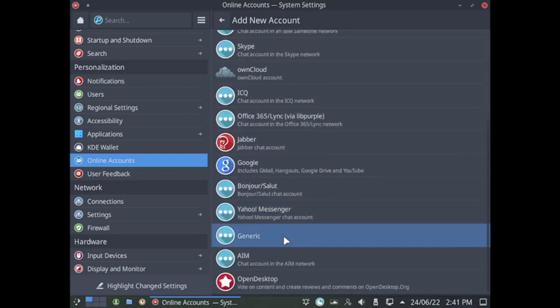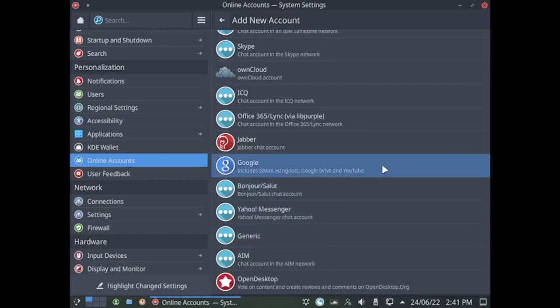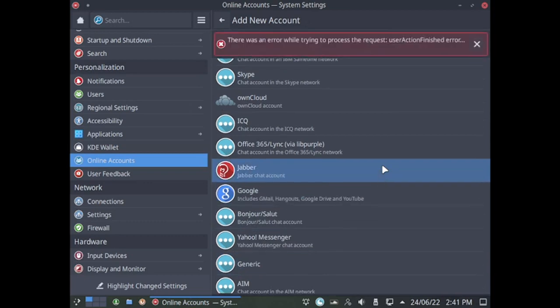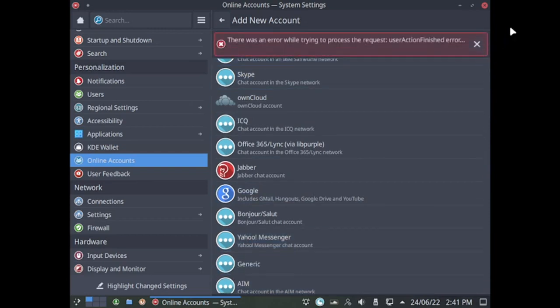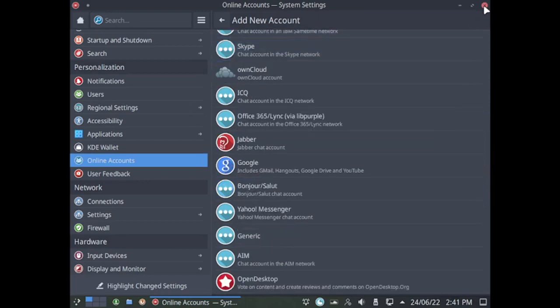Also there is a generic service. Let us click on generic service. What happens? Let us check out. Okay, user action finished. So there is an error. Otherwise, I thought maybe we could check out the generic login. So it is not working.